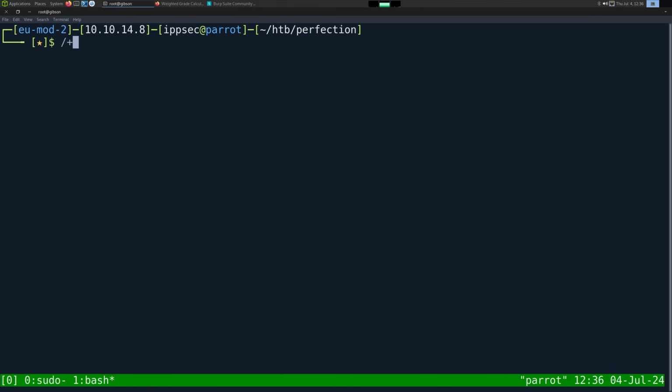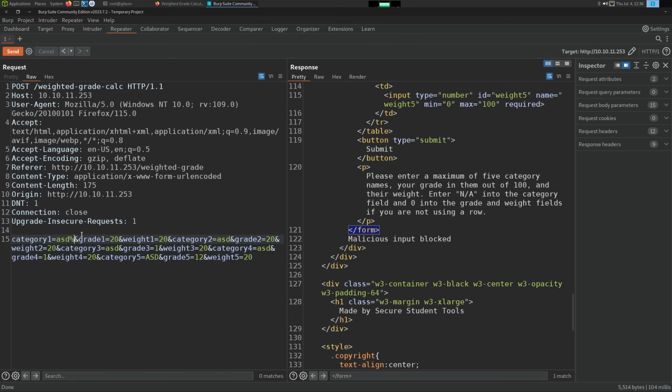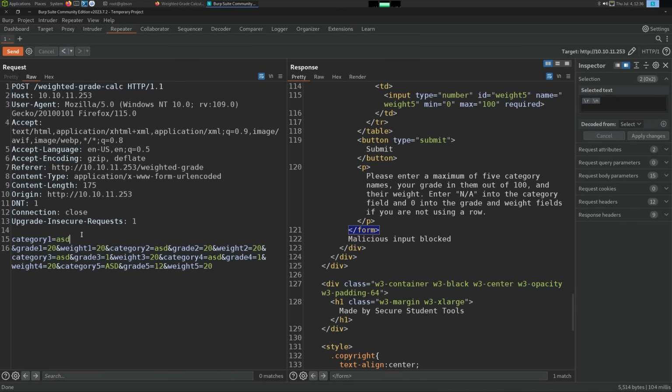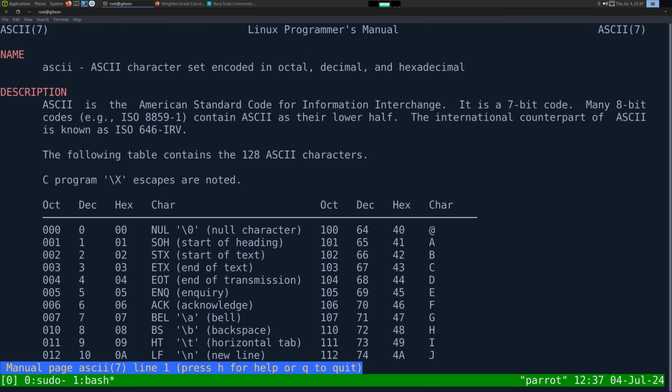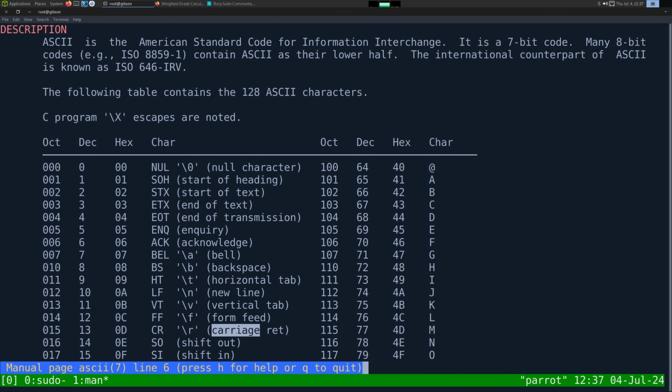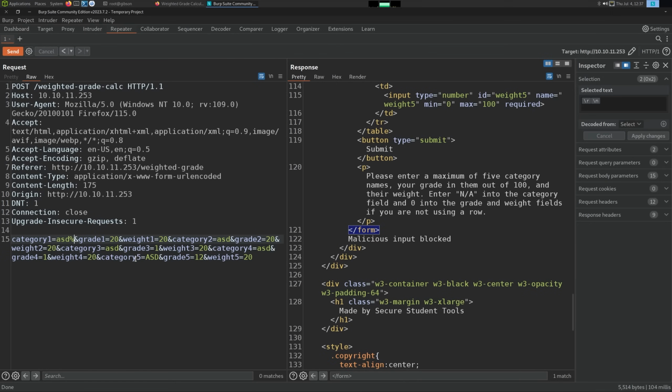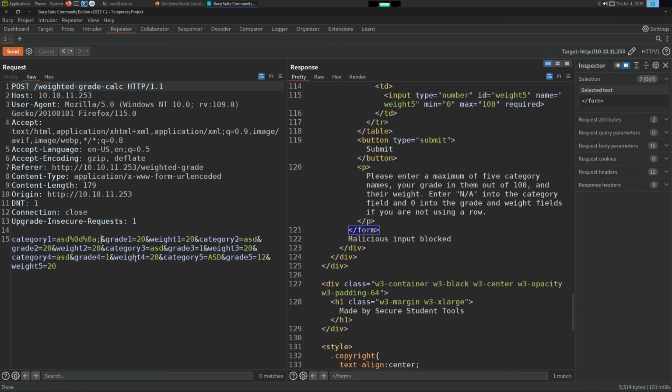So there is one thing that is hard to test through Burp, just because if you highlight, you can't really convert this. It is newline characters. So like \r \n, that's really %0d %0a. If we do man ASCII, let's look for return. Where is it? Carriage return 0d, and then new line is 0a. So let's try that. Let's do %0d, %0a, and then I'm going to put a semicolon, which is a bad character. And we still have malicious input blocked.